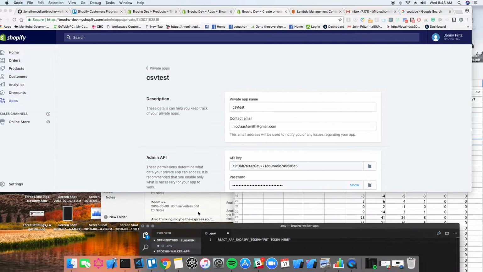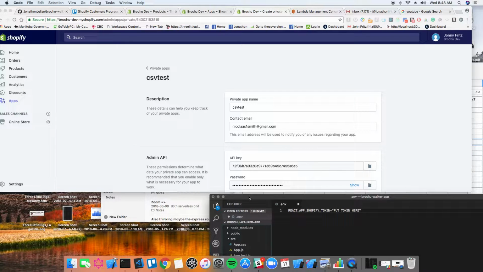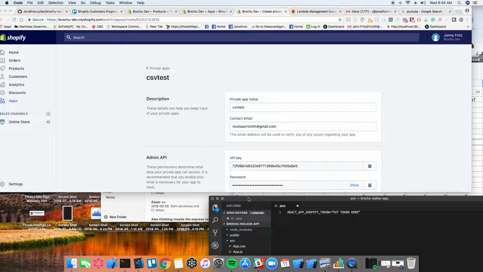So as you can see there's a password. It's not being shown now. I'm not going to show it. But yeah, you're just basically going to want to copy that. So what I would recommend is for the dev environment, there is already a custom app that you can use. It's called CSV Test. You can rename that if you want, or create a new one. But then you're also going to want to do the same thing in the production environment and make sure that you have it set up there.